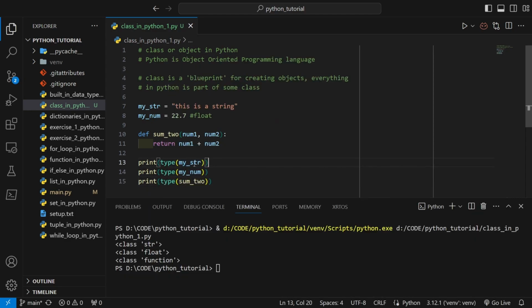So if I run this, I can see that my str, which is a string, is part of some class called str. So str in Python is a class, and all the methods that we use on strings, for example string concatenation or string formatting, are defined as methods inside this class. Same with float and functions. They also belong to their separate classes.